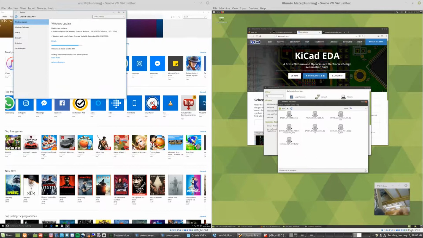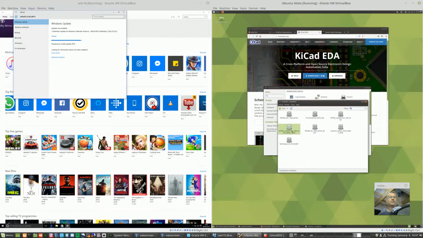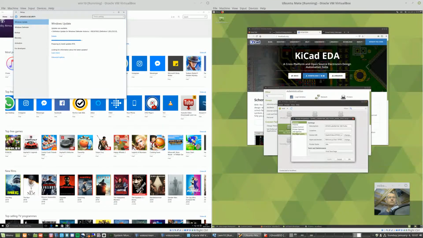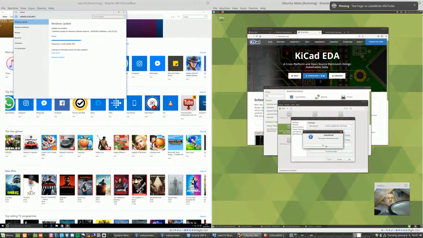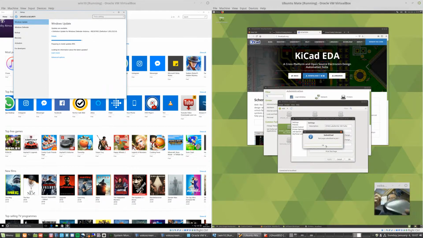I've just bumped the camera. So there's the output of the label writer. You get properties. Let's print a test page. Now this is in that virtual machine. I haven't installed anything. That's how it works. That easy.